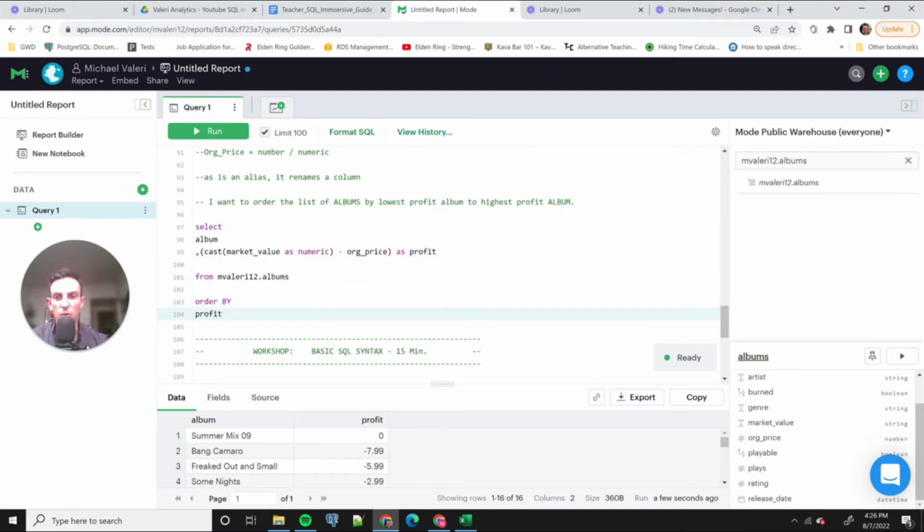This is really cool. You'll notice down here in the order by, I just wrote profit. I can use aliases in the order by. You can use aliases in the order by because the order by runs after the select statement, right?